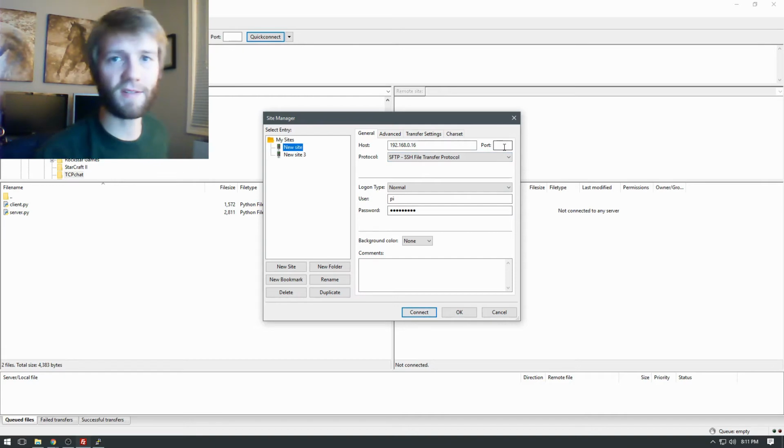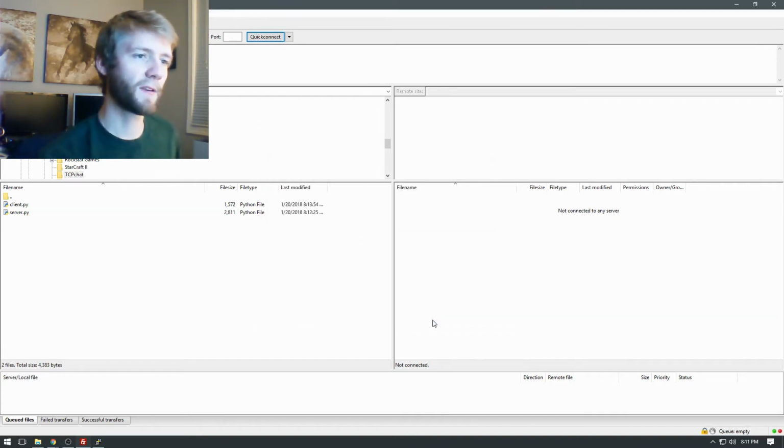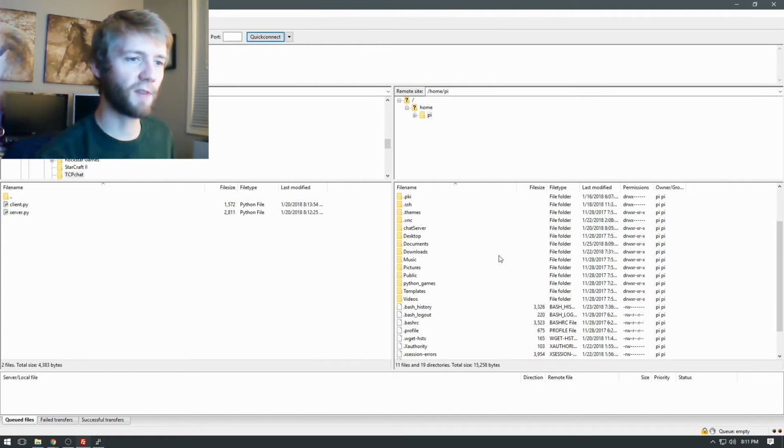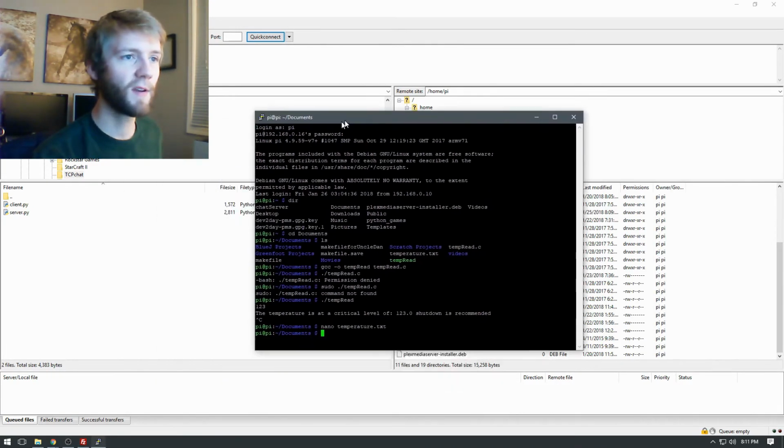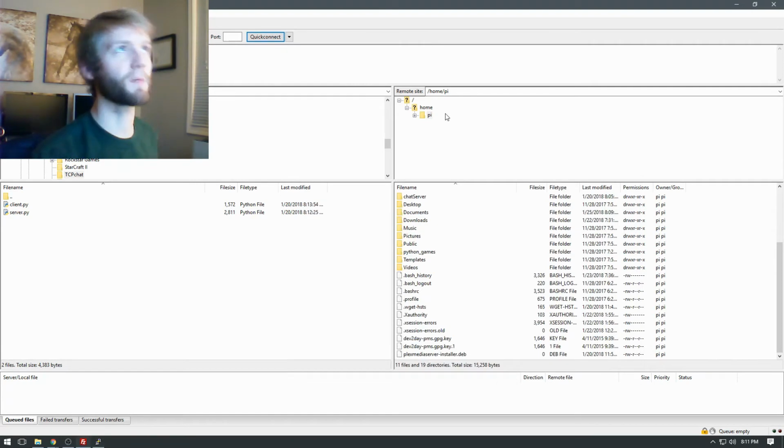Okay, so if we come back here and this all looks good, we don't need to necessarily designate a port unless that's something you have done on your machine. And we hit connect. As you can see on the right-hand side, I have all my files, which is really cool. And this is all the same files that we were able to see through PuTTy. But the advantage of this is that we can actually transfer and download files from the Raspberry Pi without, you know, taking a USB stick, plugging it in, taking the files out.